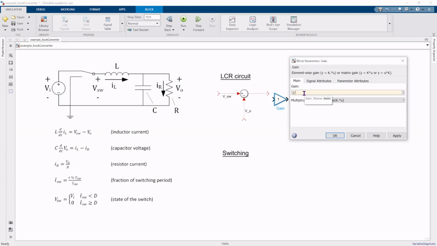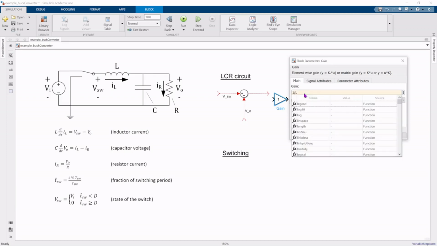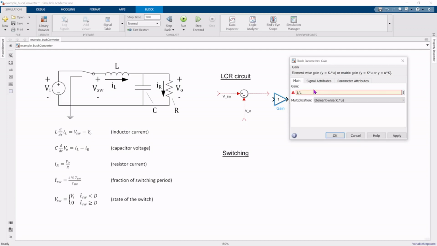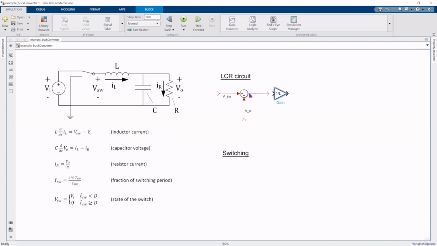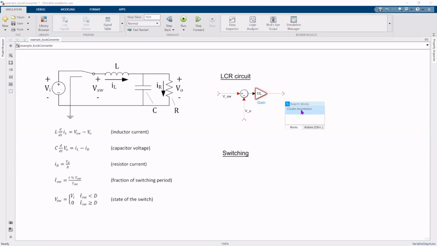So we're going to be multiplying by 1 over L, and that's actually going to give us a division of L. So we'll be dividing this signal by L. So now the output of this gain block is the derivative of the current. And now to give us the current, we're going to need to integrate.